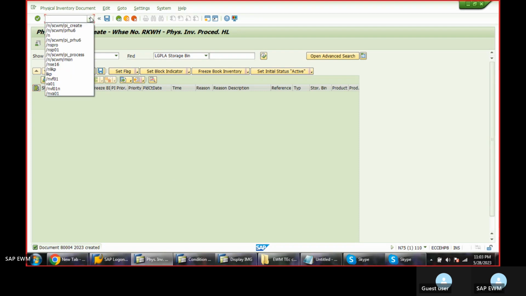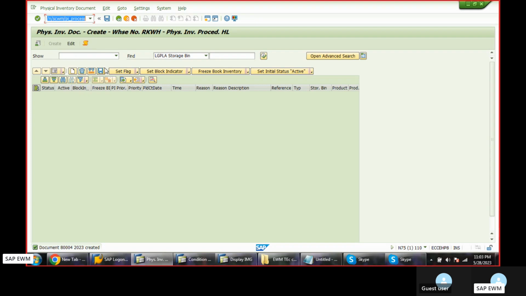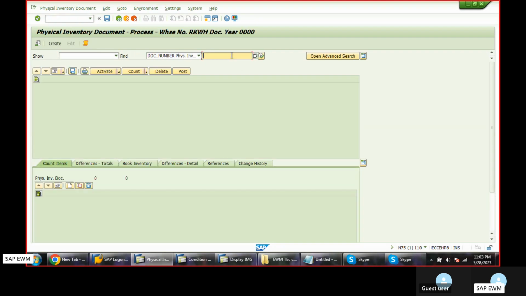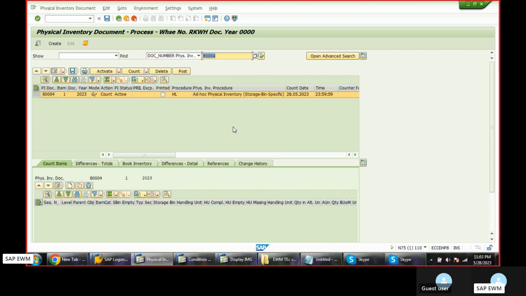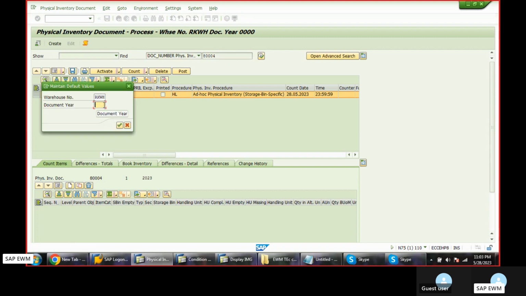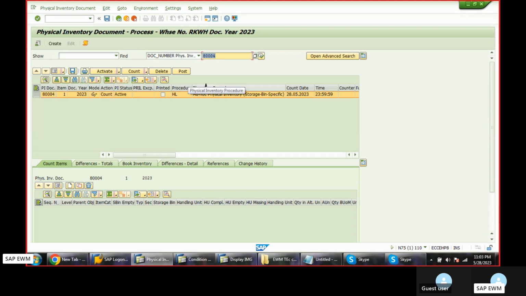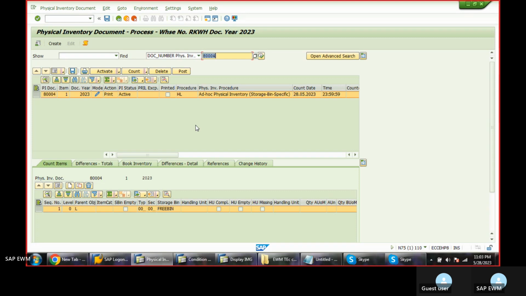Now I will get into the T-code called PI_PROCESS. I will enter the physical inventory document, 80004, which I have just created, and execute. Here I am not in the right year, so I will select the right year as well and execute this. I have to print the physical inventory document, so I'll click on the print button. The items which are there in the bin will appear at the bottom of the screen, and then I'll click on the save button.